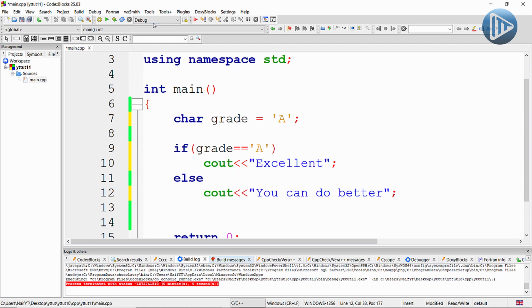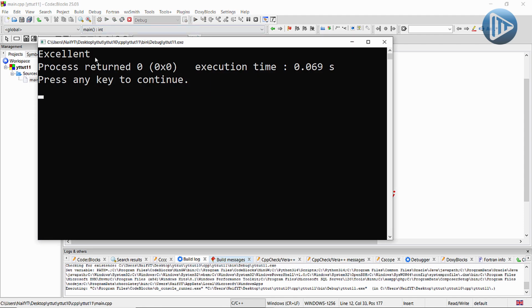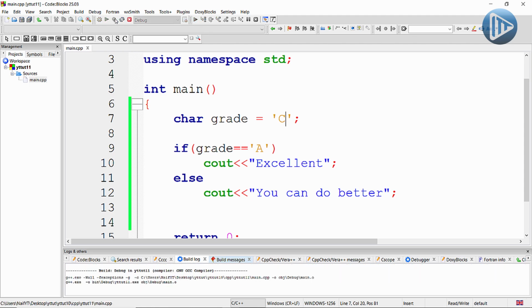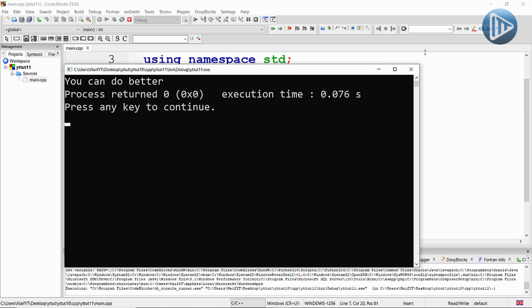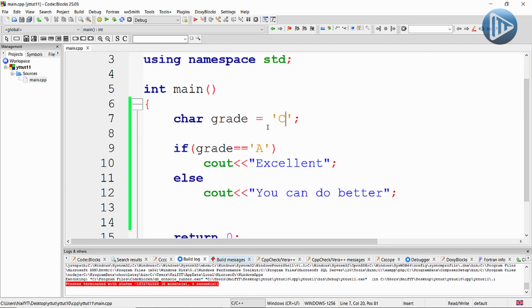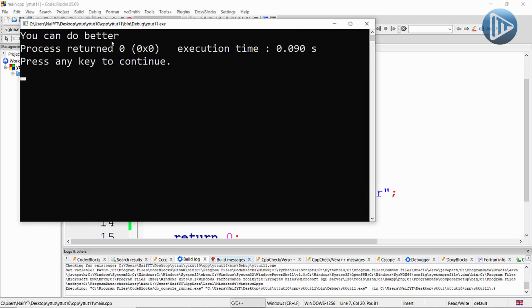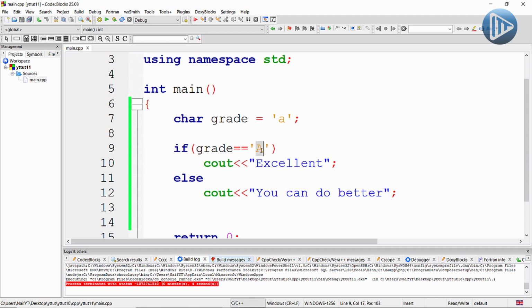And now if we try to run our program, as you can see, it printed excellent. And if we write something else, maybe C, and try to run our program again, it will say you can do better. And of course, it is sensitive to letters, where capital A is not the same as small a. If you try to run our program, what you will see is that it will print you can do better, because small a is not equal to capital A.